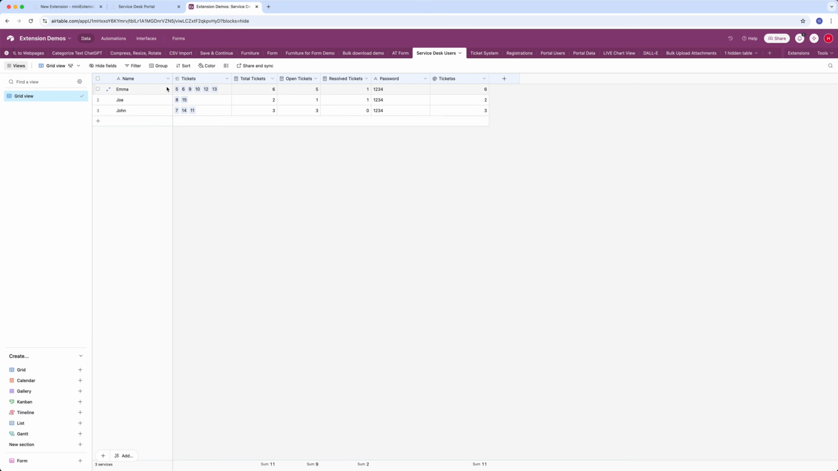And then this users table links to the actual data tables. And that is how the connection is made. So in order to have the miniExtensions portal, you need a users table with linked record fields to the data tables that you actually want to present to your users. So for example, here I'm linking this to the tickets table, and then you can see in this tickets field, each of the tickets that are linked to this user are linked in this field. And this is how the portal knows which records to display, basically.